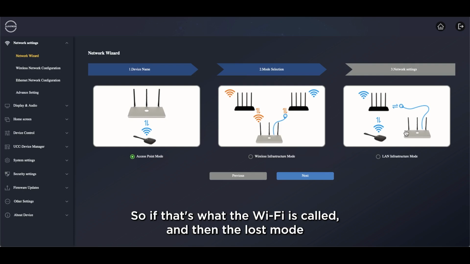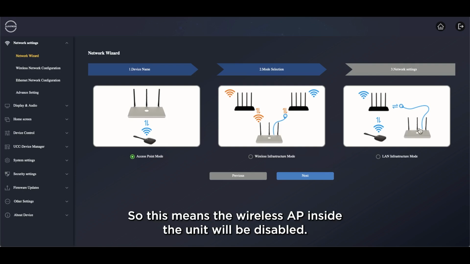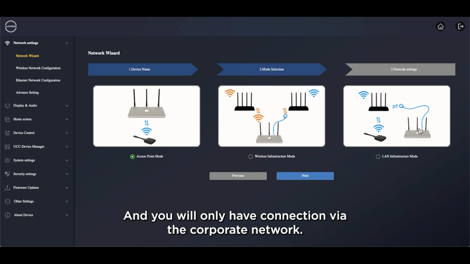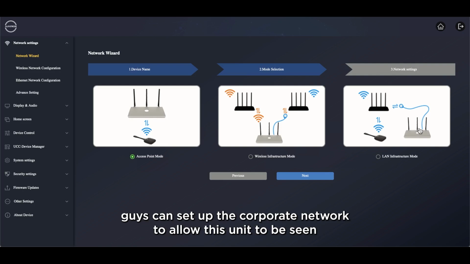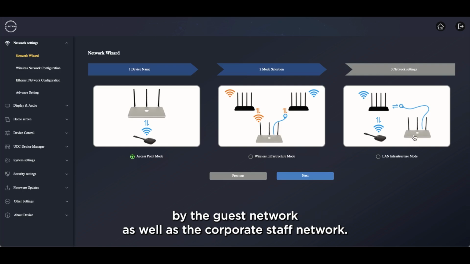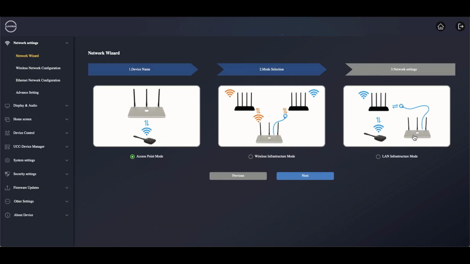And then the last mode is your LAN infrastructure mode. So this means the wireless AP inside the unit will be disabled, and you will only have connection via the corporate network. So the nice thing with that is your IT guys or your IT infrastructure guys can set up the corporate network to allow this unit to be seen by the guest network as well as the corporate staff network, and then the clients can then have the access that they need inside the office.